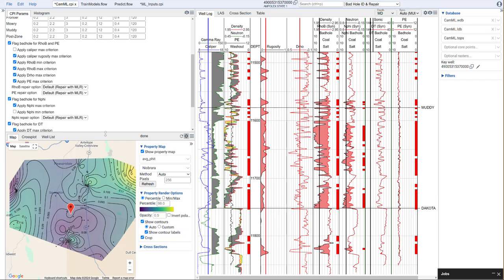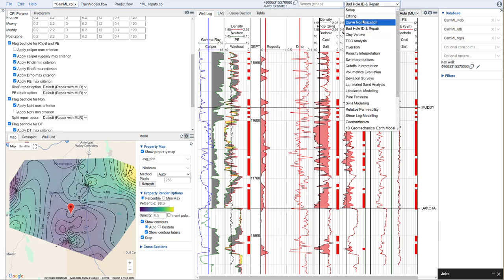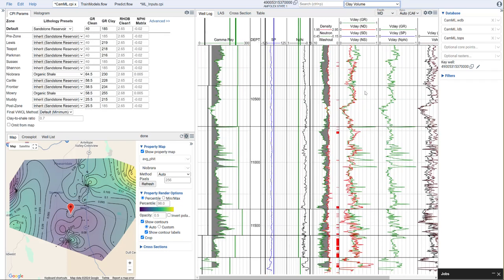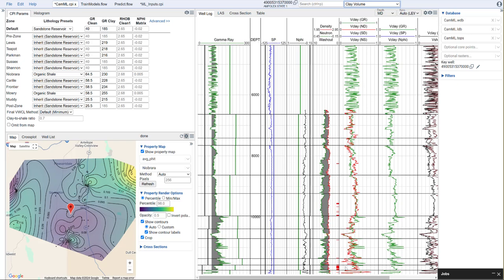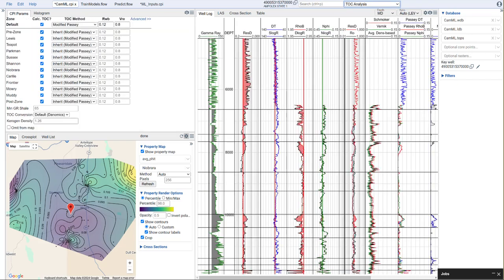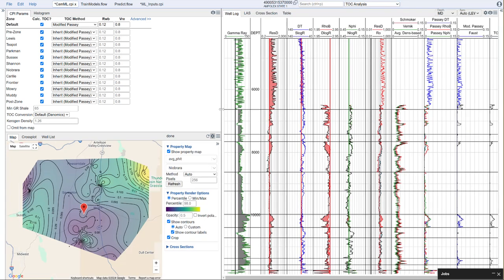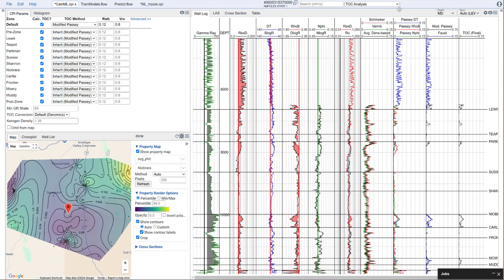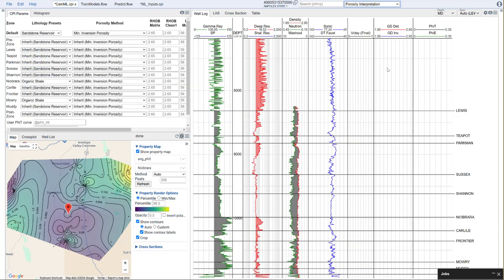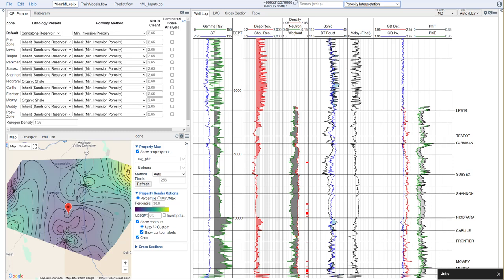So here in this well, I've gone through and I've done just this. I've made interpretations of the clay volume in here. I've made interpretations of my TOC, so my total organic carbon, and calculations of things like porosity as well. And I've got those mapped up here. So here we've got our average porosity map, and we can see what we've got here.